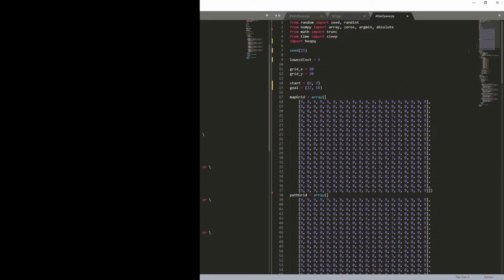That's how it runs. So up here we have some imports: random to create my cost grid, numpy to handle the arrays and some of the math, math to truncate some of the decimals, time sleep to make the sleep timer, and also heapq, which is the queue I'm using.